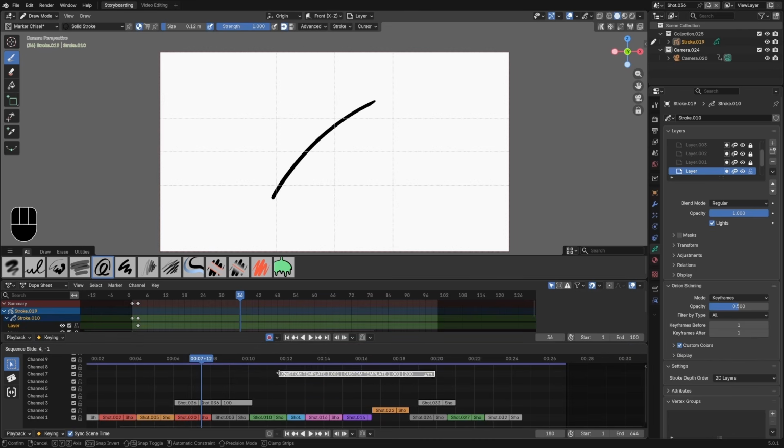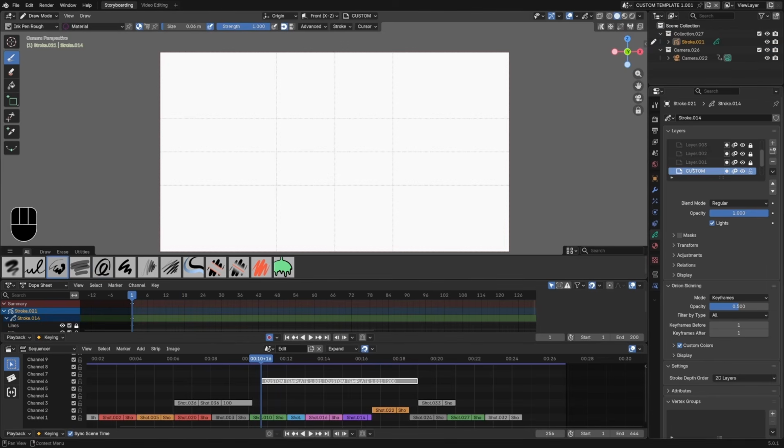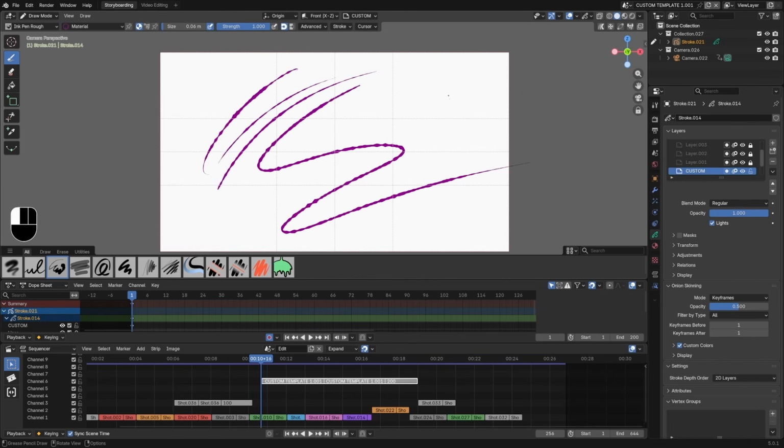So I hit that. It should come in as 200 frames long. It should be on the layer custom. It should have the rough ink brush, and it should be on purple material. There we go. Utterly reliable. It's wonderful. This is the great thing about it. It's just so reliable once you set it up. But that's it. That's how it's done.